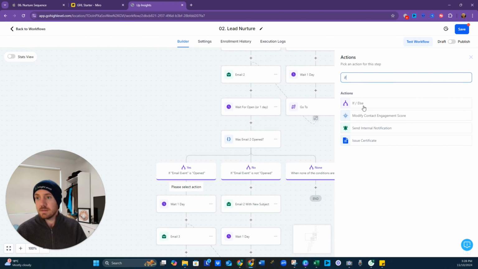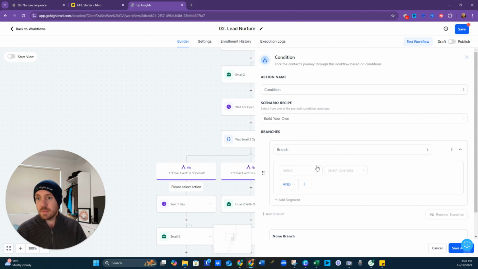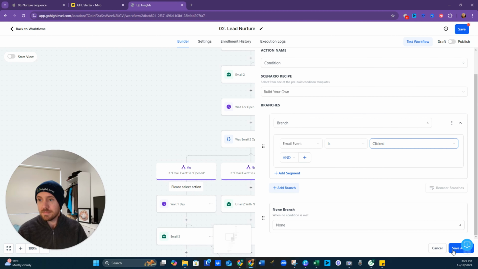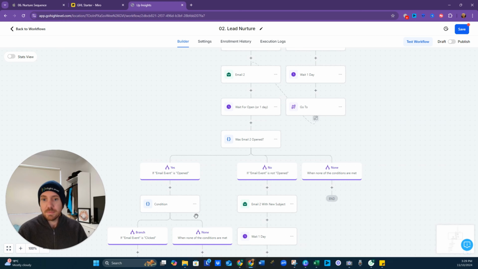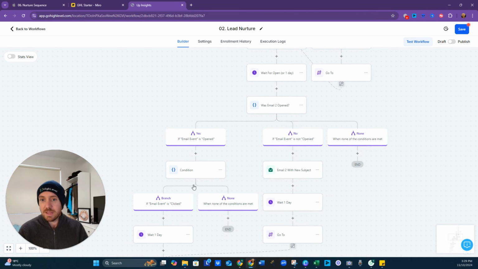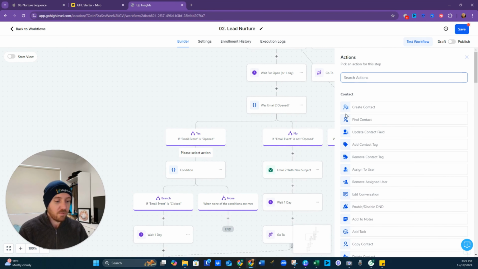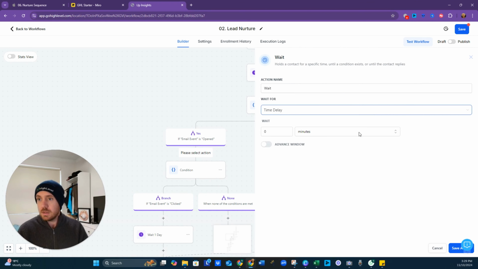So we'll go if else, and we'd have to create a trigger link. Oh no, we'll just go clicked. A trigger link would be better, but we'll just say in this stage, did they click the link? Did they click a link in that email? So if they've clicked it, we're going to need to put a wait in there for about 10 minutes, we'll give them.